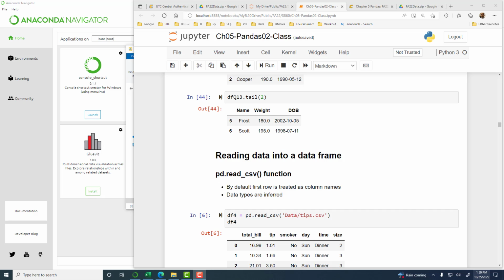And like in a series, you're going to have row indexes for the data frame, and then you'll have column names, and column names are index objects. So it's like row name and column name. They both are index objects that have some special properties.